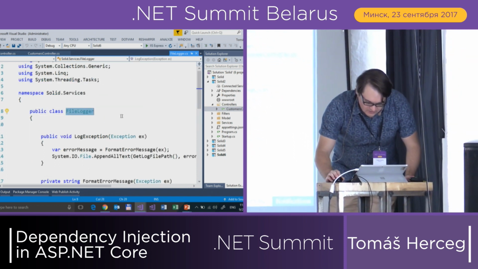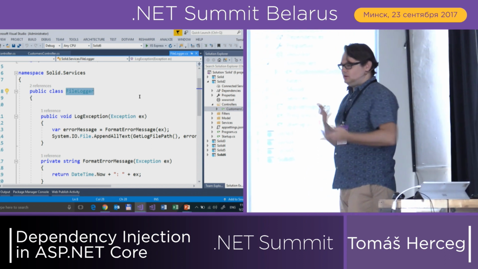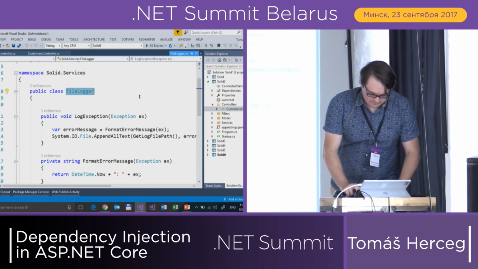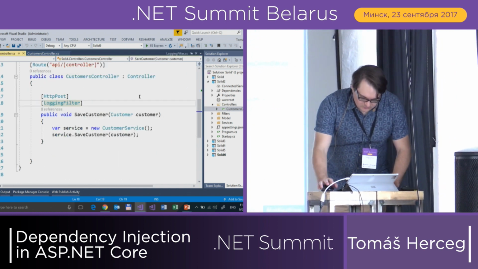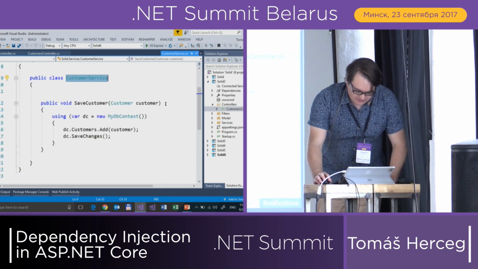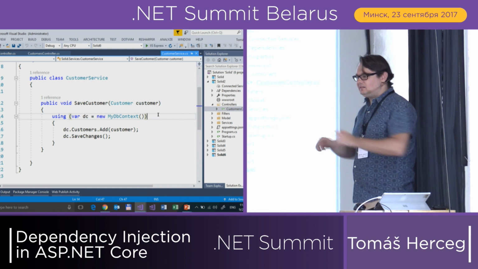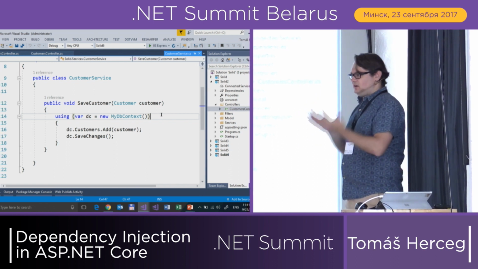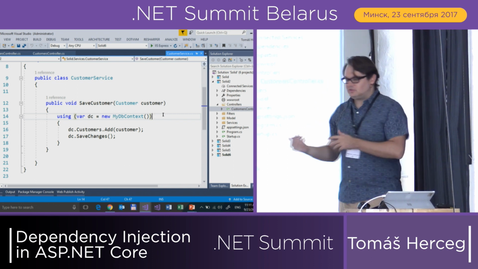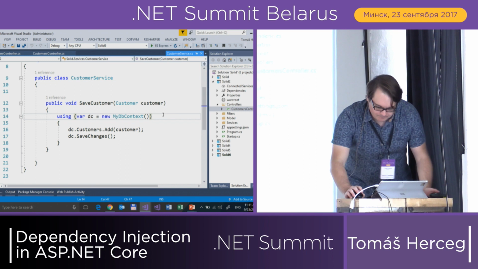hopefully in the future, if I see that logging into a file is not good for my case, I can implement another logger. Also, for the work with the database, I have created something like a customer service, which is also not perfect at all, but at least it has only one responsibility, to take care of storing the customers. So that's the first principle.